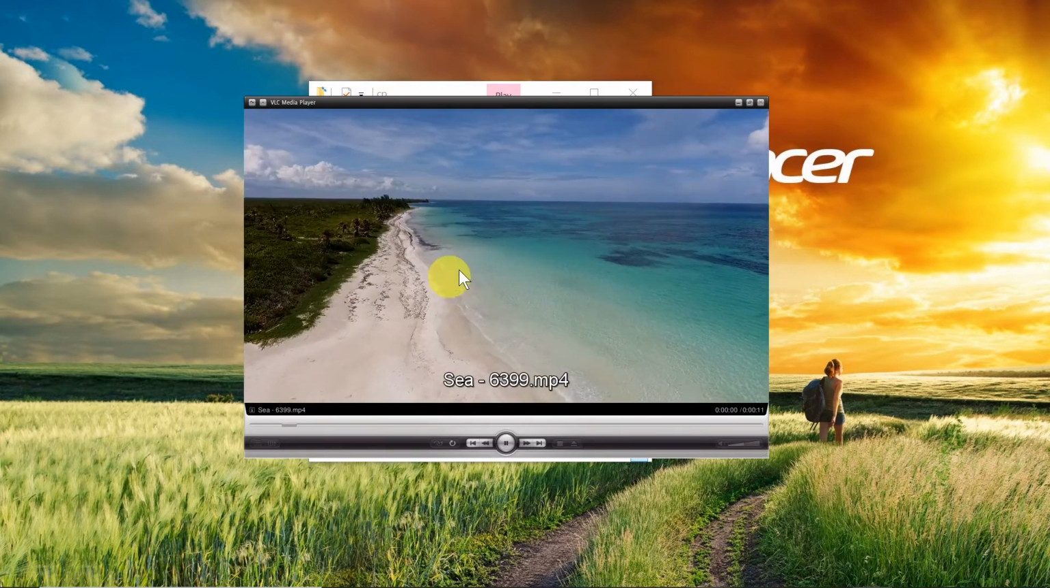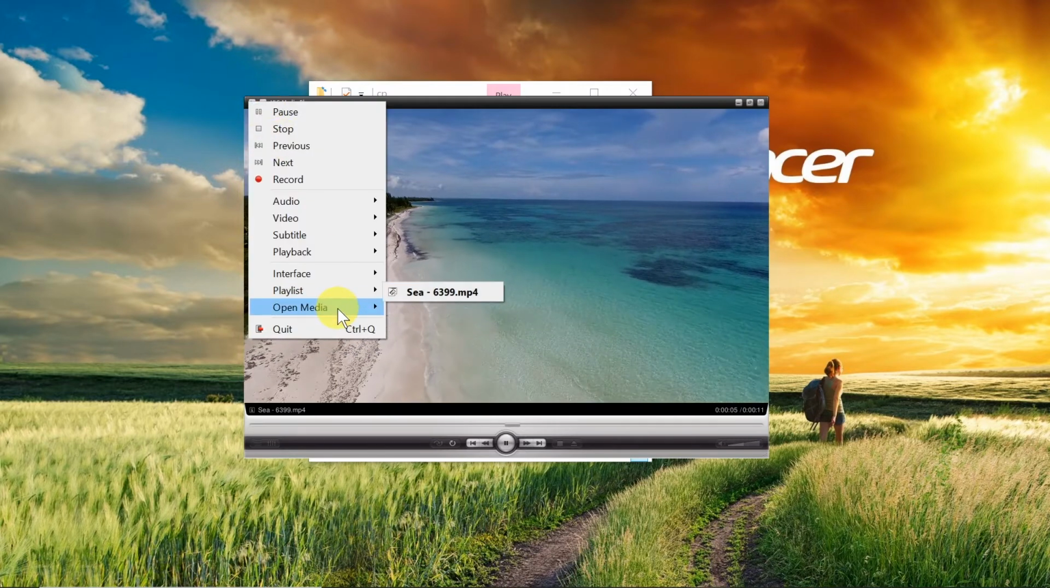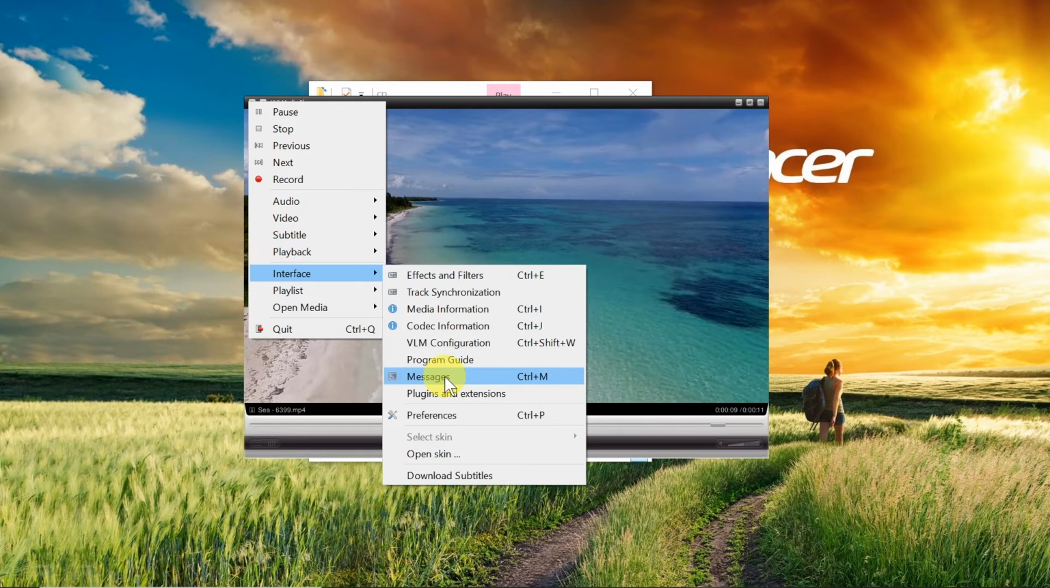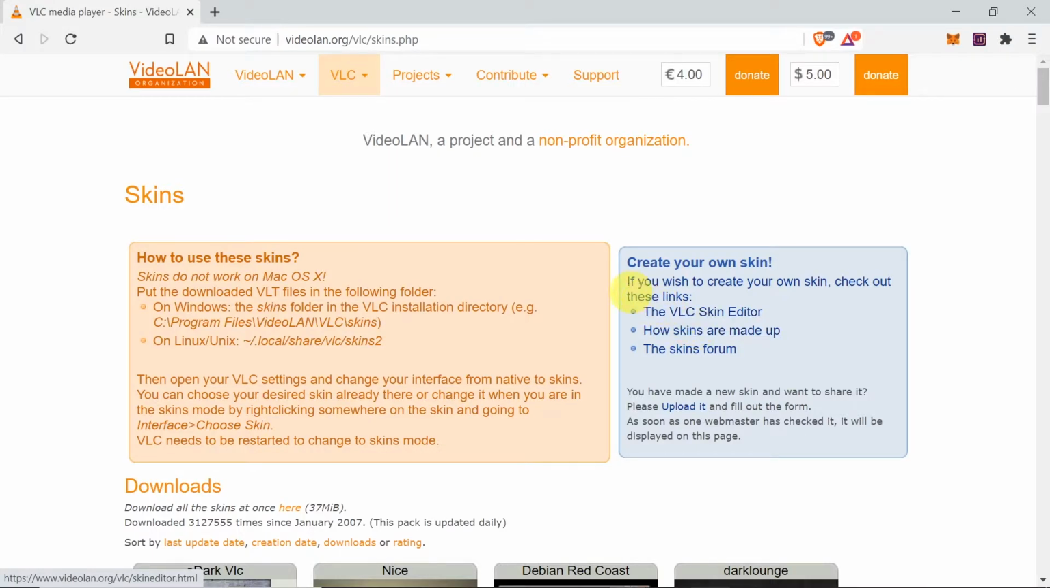And of course, if you want to download your own skins, you can do this. Let's go back to Interface, Preferences, and over here we've got a link that will take us to a website where you can download your own skins. Once we go to the website, there is important information. Skins do not work on Mac, but you can use them of course on Windows and Linux.